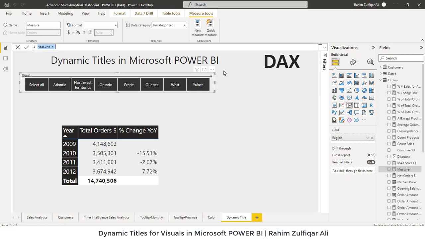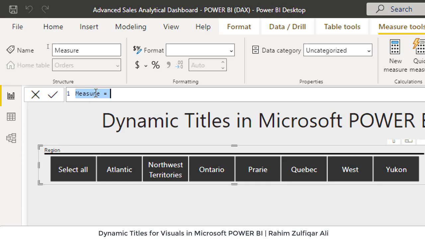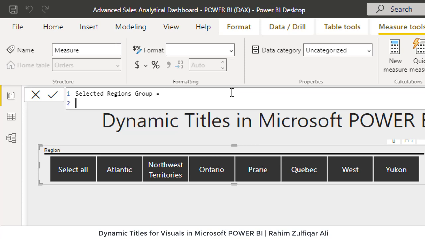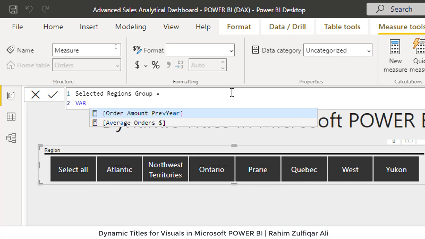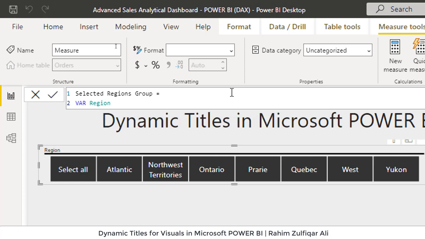Okay, so first we will give a nice name to that explicit measure. So let's say the name could be Select Regions Group, or you can give any nice name you want. And now we will start. To go to the next line, press Alt Enter, and first we will define a variable. For defining a variable, we will write VAR, then space, then the name of that variable, let's say regions group, then space, equal to, space, Alt Enter.